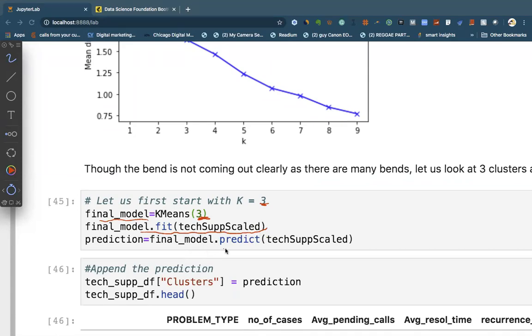Then we use it to make some predictions over here.